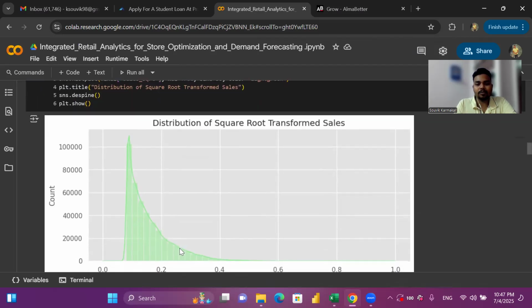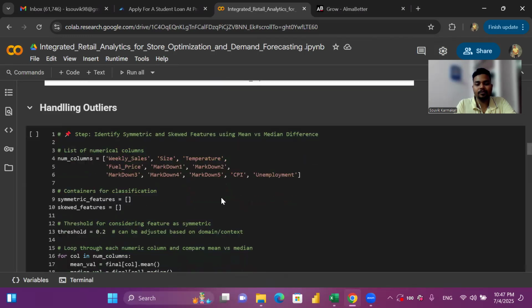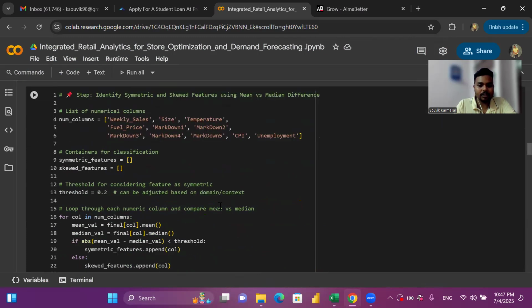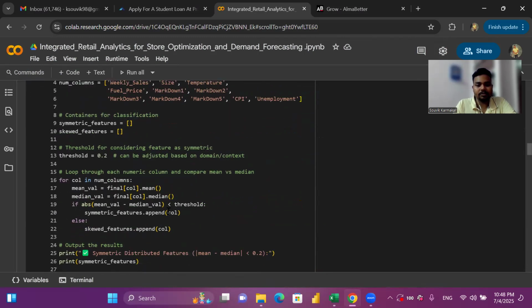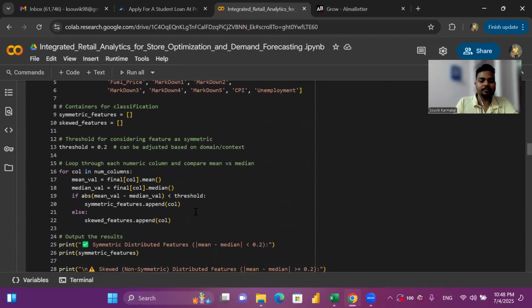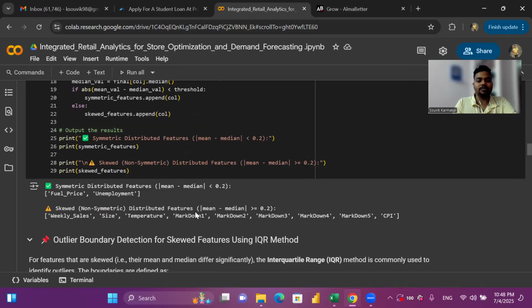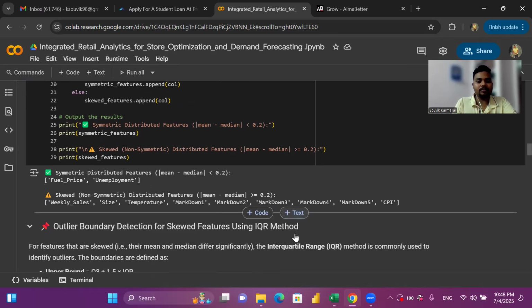So this is the square root transformed sales. You can see this graph has been improved a lot after applying the square root transformation. Here we have handled all the outliers. We have set a threshold of 0.2. We have taken the difference between the mean value and median value, and if the mean minus median is less than the threshold, then we append those columns as the symmetric features, and if it is greater than the threshold, then we say those are the skewed features. Accordingly, fuel price and unemployment are the symmetric features, and the other features are the skewed features.